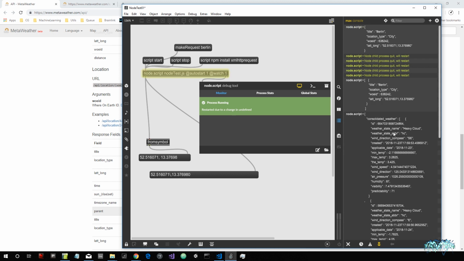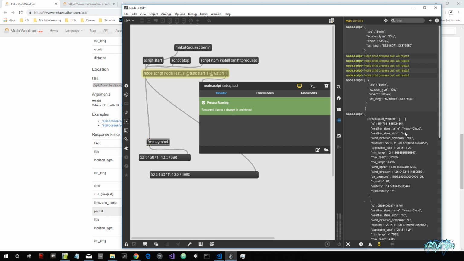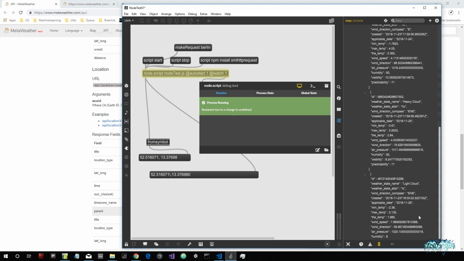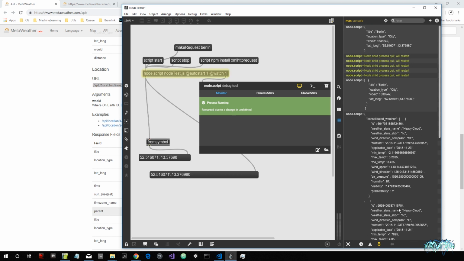Oh yeah. So after a bit of time we get a big object which contains a property called consolidated weather, which is an array of the weather for the next days. You can see the date here, applicable date, the 26th of November. Now it's the 23rd, so it will be for the next 3 days. Pretty cool. So for example, from that we can know the max temp for sure, the minimum temperature, and the current temperature. So let's do that.